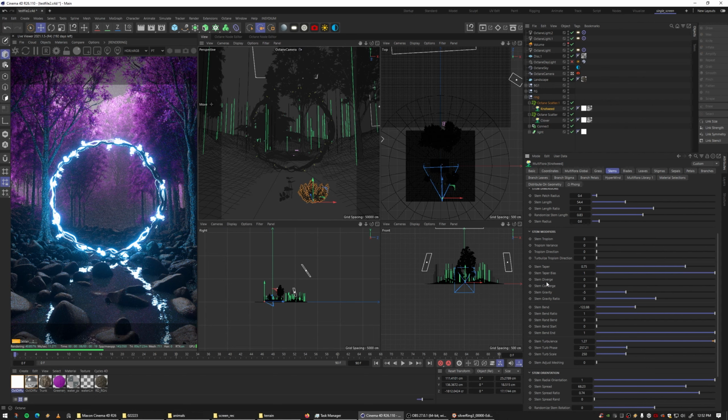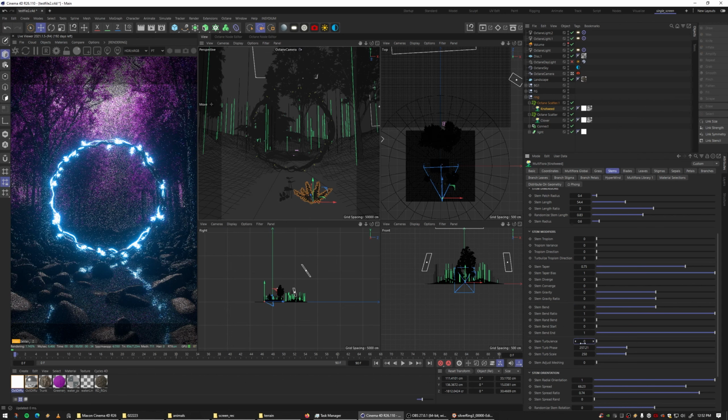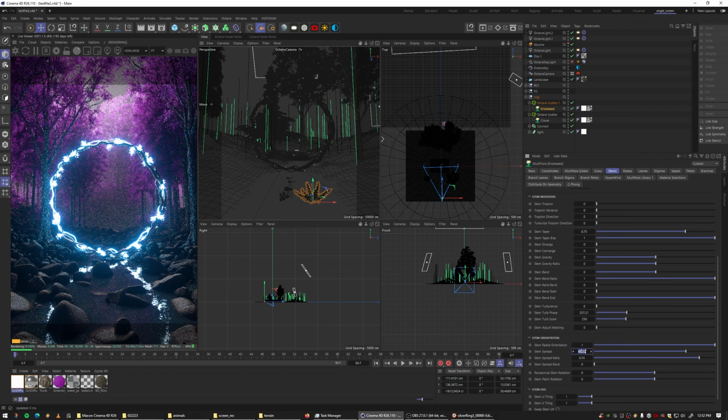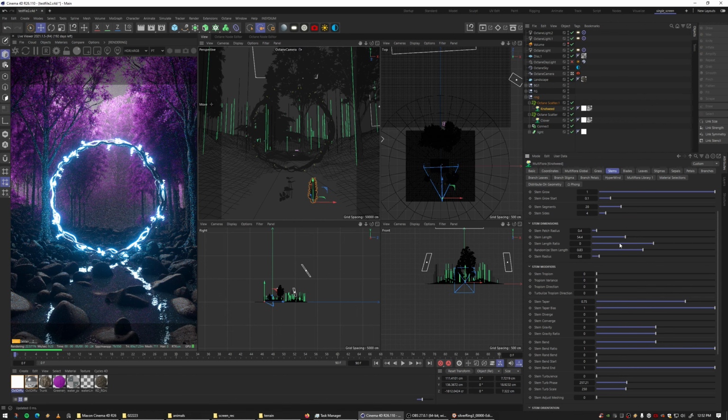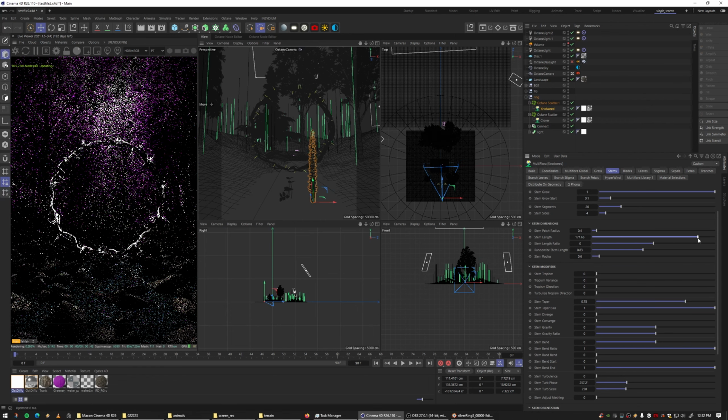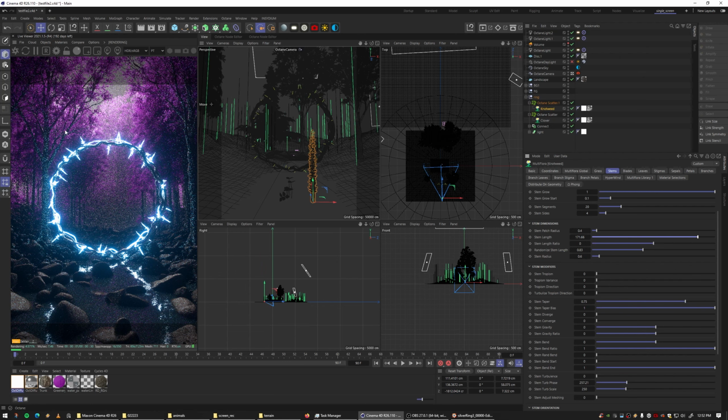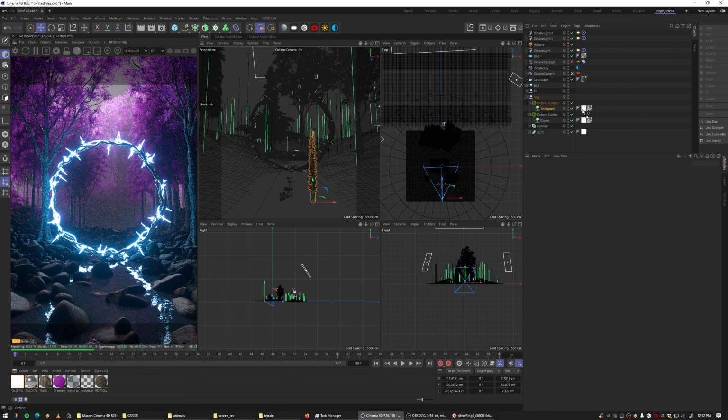So I'm going to set the bend to 0. I'm going to set the gravity to 0. I'm going to set the turbulence to 0, and I'm going to set the spread to 0. So now they're kind of just straight up and down, and then I'm going to take the length and increase the length by a bunch. And you can see now they're distributed around out here. I don't want them to be glowing. I'm going to use the silver for these.